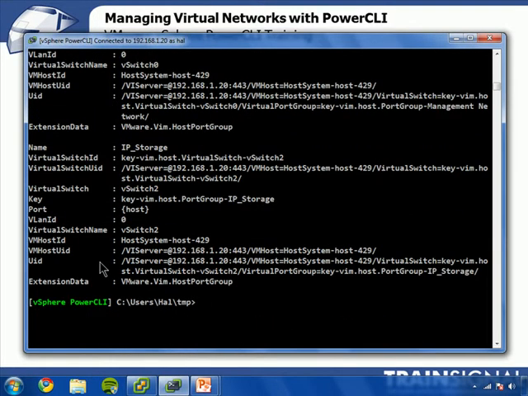Okay, so let's make a new port group. So in order to make a new port group, let's first look at New-VirtualPortGroup.